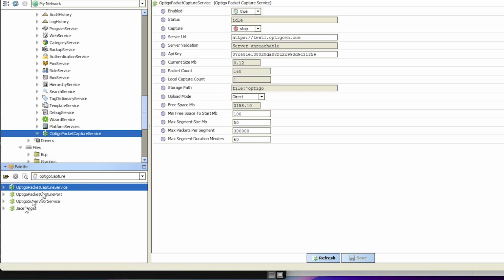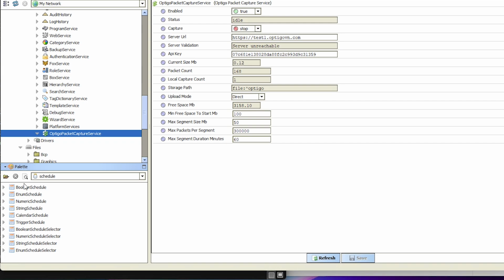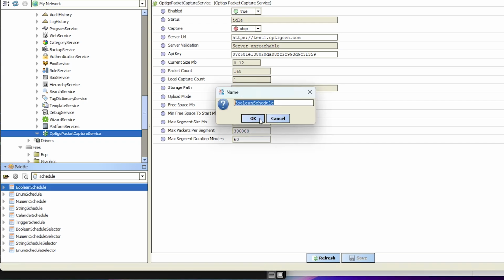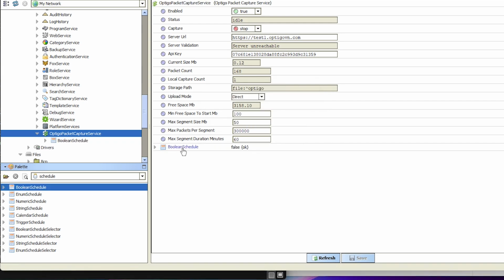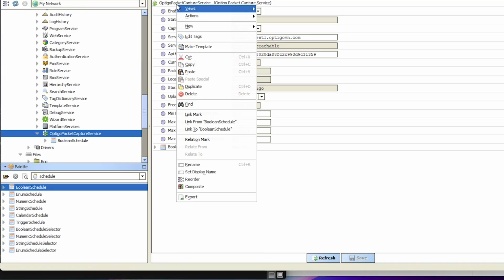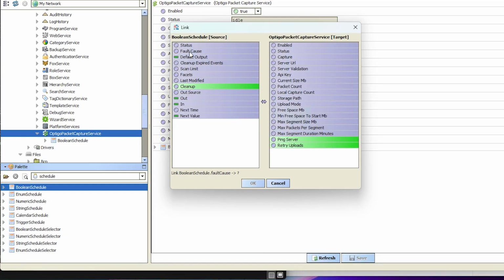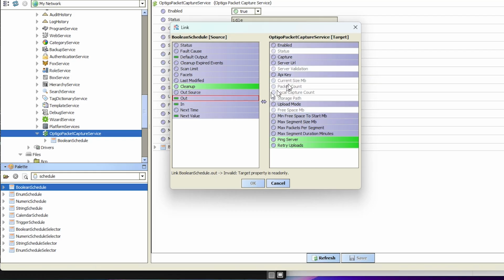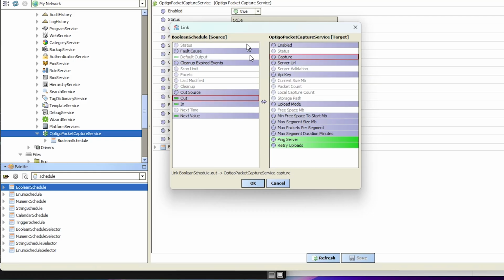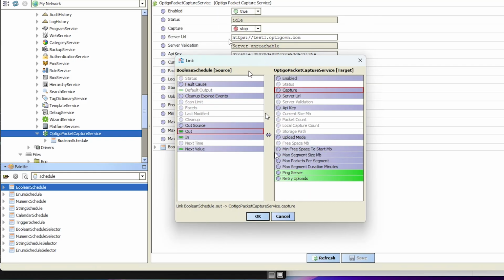To set up a capture schedule, start by selecting Schedule from the palette dropdown. Select Boolean Schedule and drag it to the main window. Right-click the schedule file and select Link Mark. Right-click the module name at the top of the property sheet and select Link from Boolean Schedule. Select Out from the Boolean Schedule source list and connect that to the Capture option and hit OK.